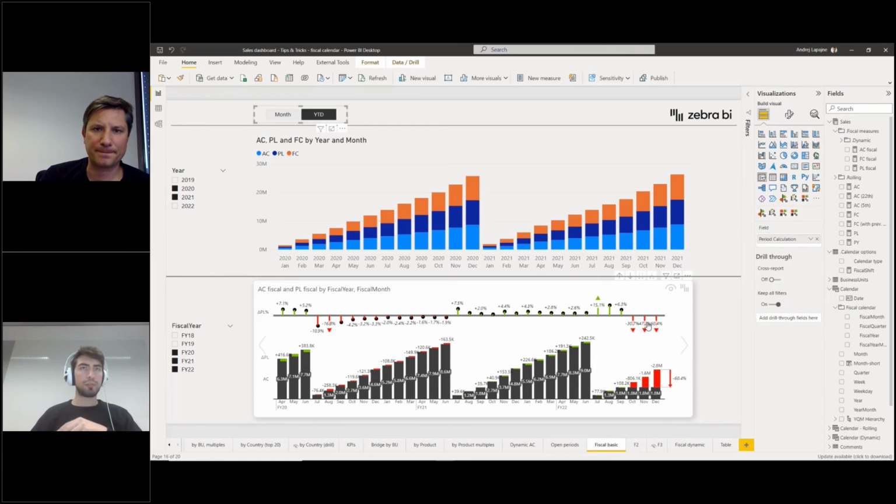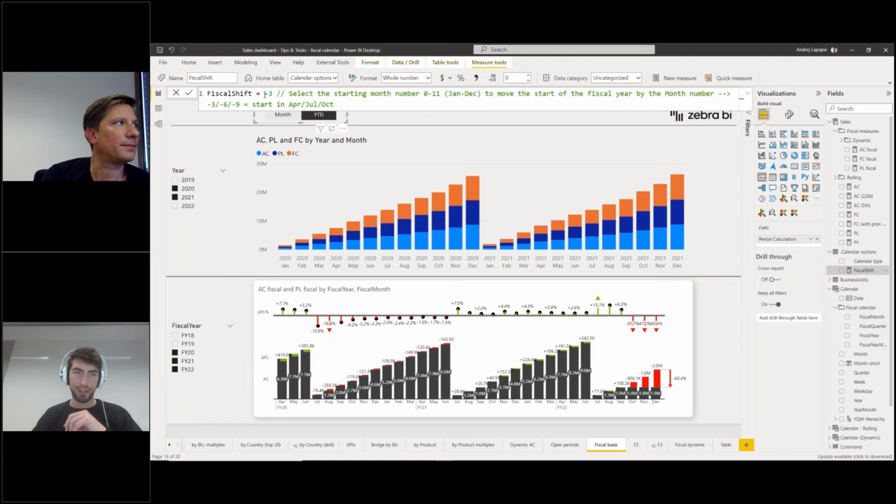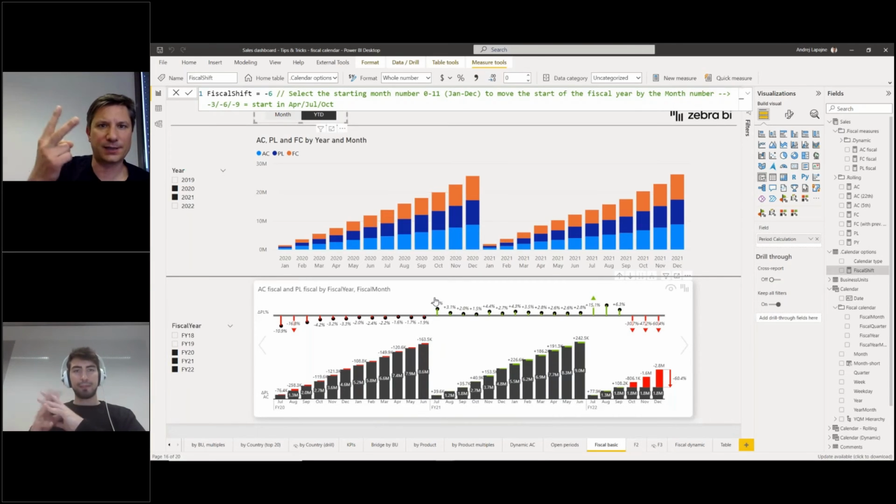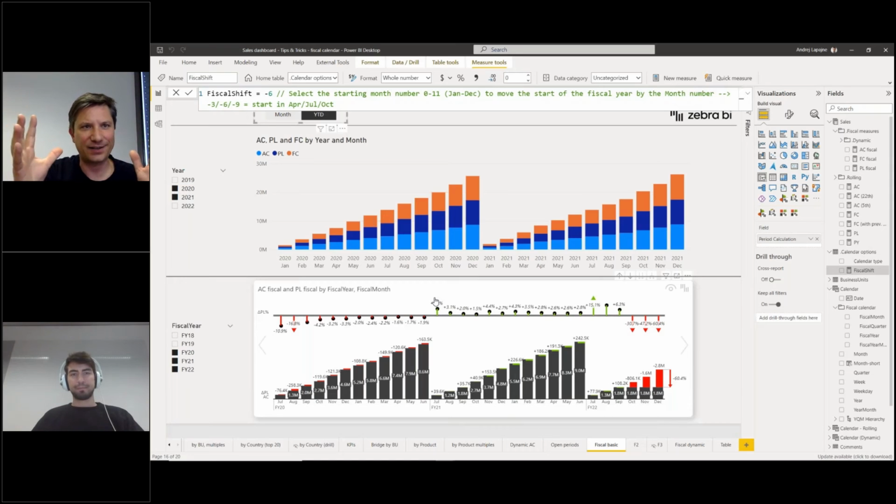Okay, and just a quick remark here. For the bottom one, if we just switch the fiscal shift measure in the calendar options to -6, I think it should display the correct way. Yes, because this was meant for the fiscal calendar starting in June, right? Yep. And now you have the proper display. So two things for fiscal calendars: the shift in your fiscal calendar, and then use the same shift in your year-to-date or other time calculation functions.